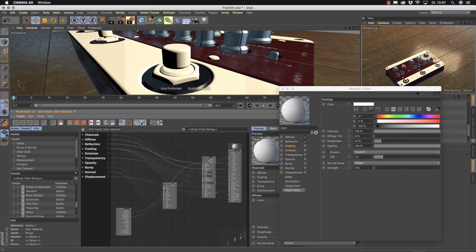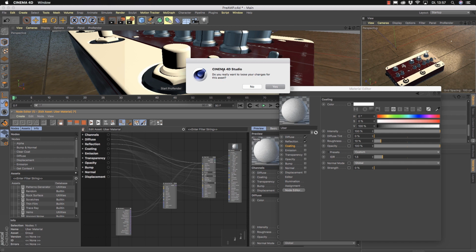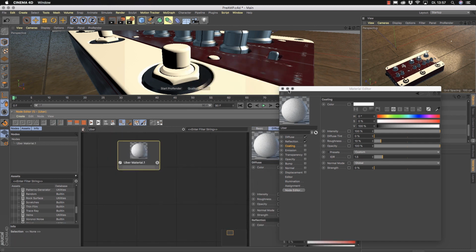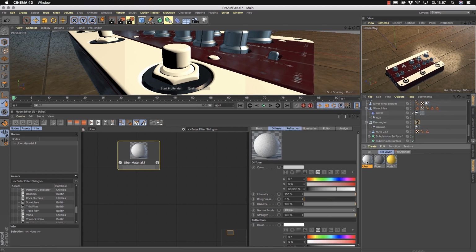To get out of this asset mode here, go to the Create menu inside of the Node Editor and quit the Edit Asset mode. And if it asks you if it's okay to lose all the changes, you say, yes, it's okay. It was only an example. So I get rid of the Uber shader here.